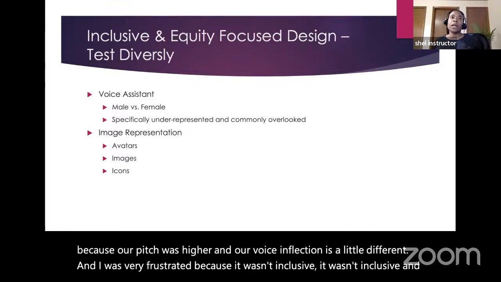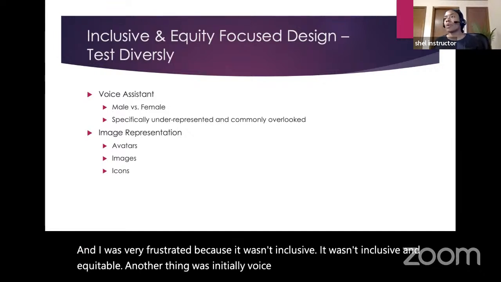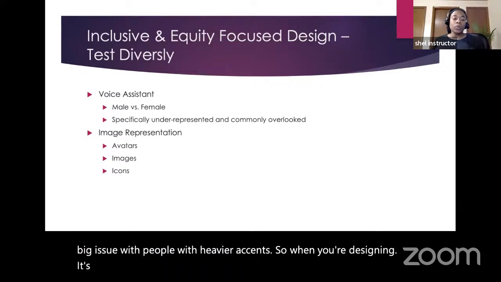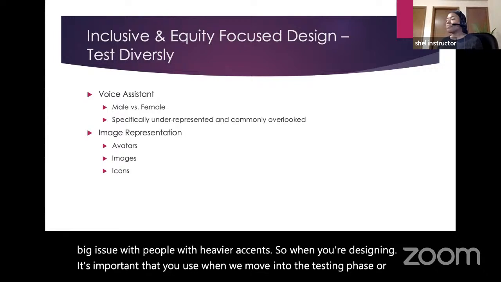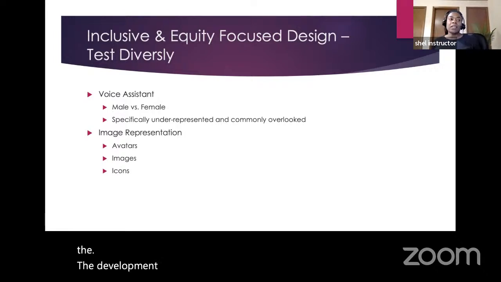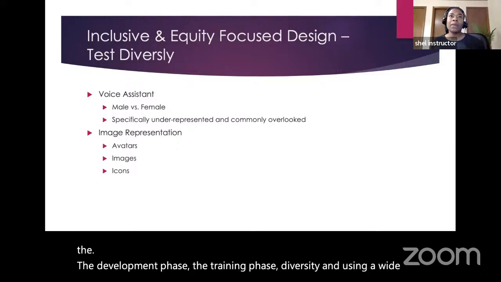Another thing was initially voice assistant had a big issue with people with heavier accents. So when you're designing, when we move into the testing phase or like the development phase, the training phase, diversity and using a wide variety of people is very important.